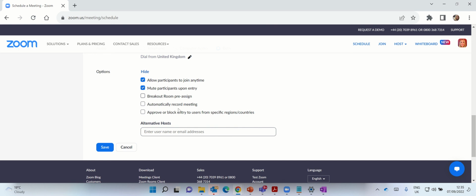So then we've also got some other things around recording and breakout, but I wouldn't use this for any of the sessions that we're doing. You can also block or deny users in specific countries, and you can have an alternative host. So if you want to put somebody else's email address in here who can run the meeting on your behalf, you can put that in there. But actually anybody who's joining the meeting with or without a host, when it's not a waiting room, can join anyway. So if you're using a waiting room, I would suggest putting an alternative host in there. Otherwise it's okay. So once I click save, then I have all the details.